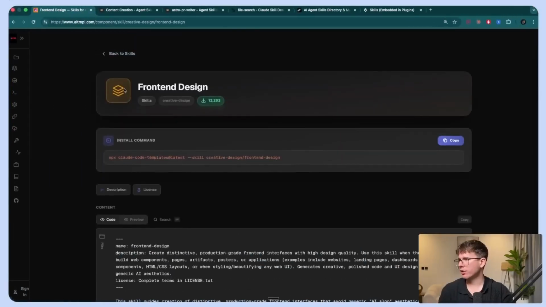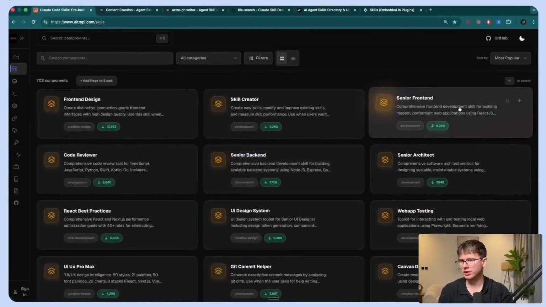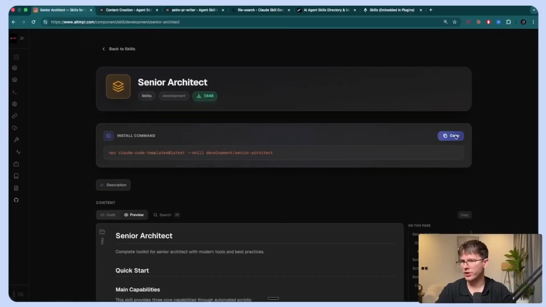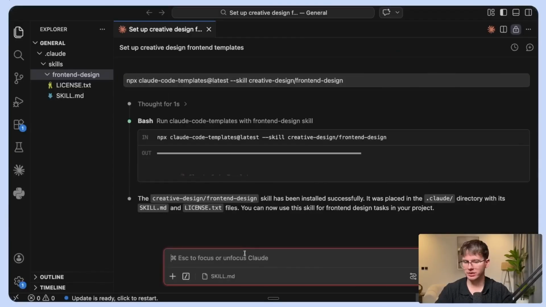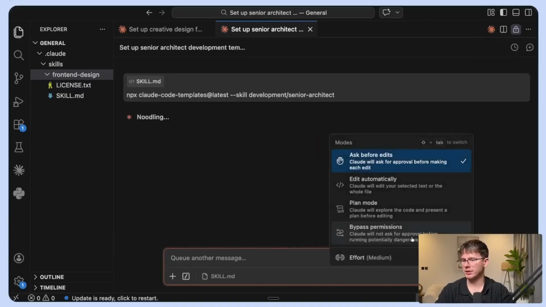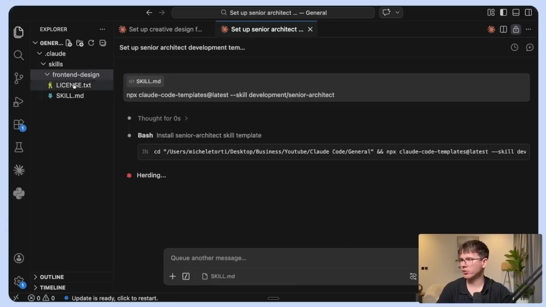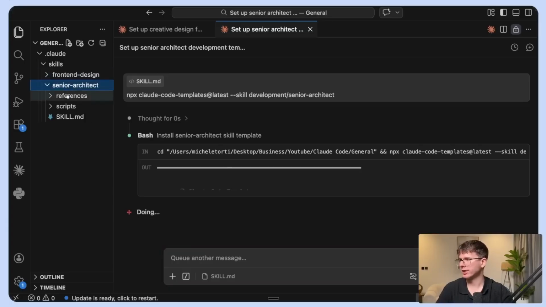Now, let's say I want to use a different skill. So let's say I went here and I said, okay, let me use the senior architect. Okay, I go here, I copy this, and then I simply just paste it here. Actually, let me go to a new window. And then I can go and press done. I can go to bypass permissions, so it doesn't ask me every time to approve. And now you'll be able to see a new skill being added here. There we go, senior architect. It's as easy as this.